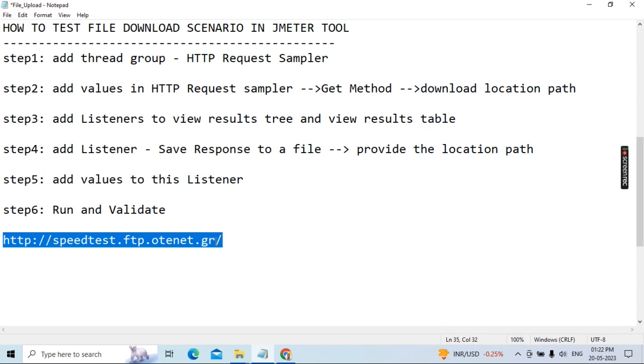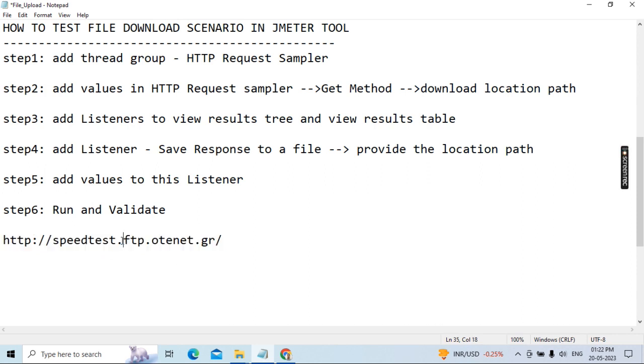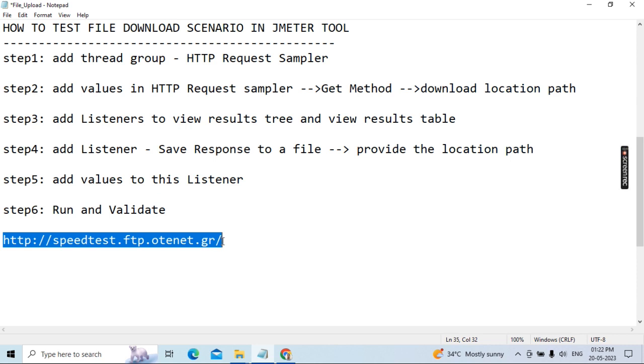This is a dummy site, guys. For testing purposes only, you can use one or two users only. Please do not run a 20-30 user load. If you do, your IP address will be permanently blocked by the site. For that reason, just run one or two users only, just for your knowledge and understanding.